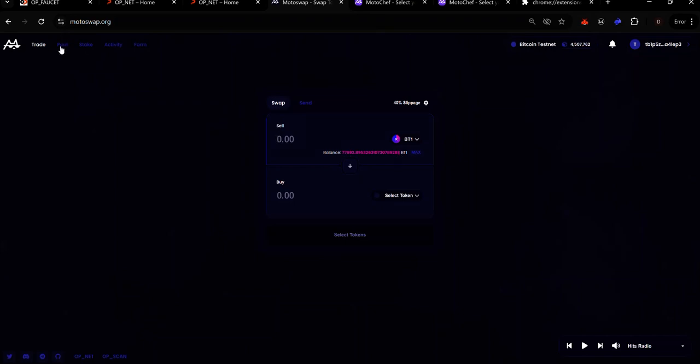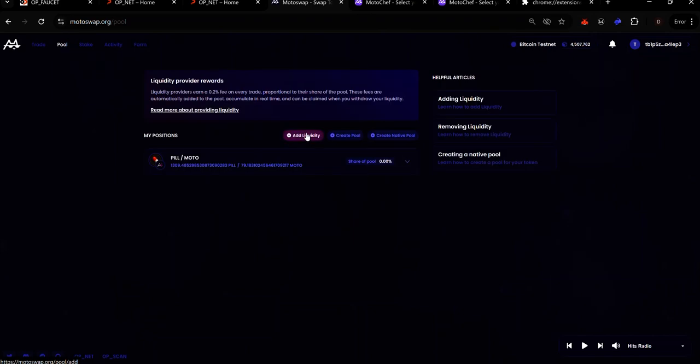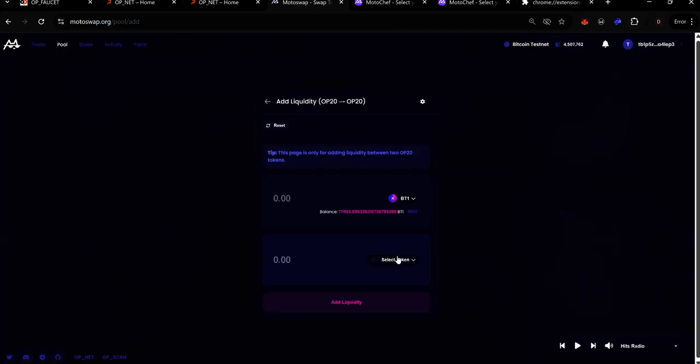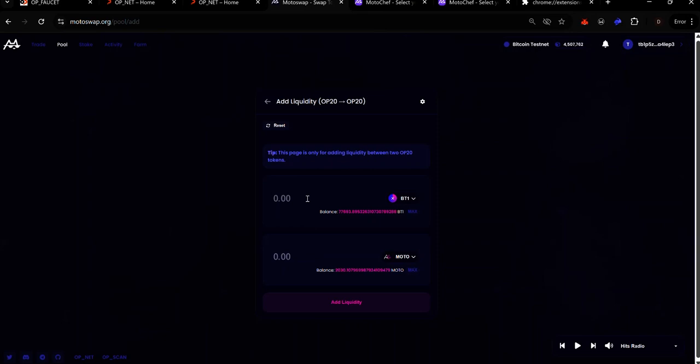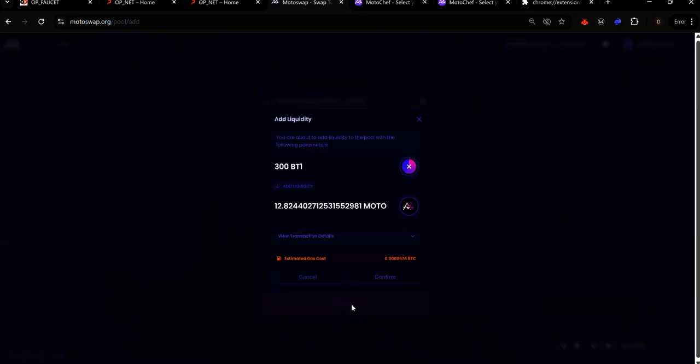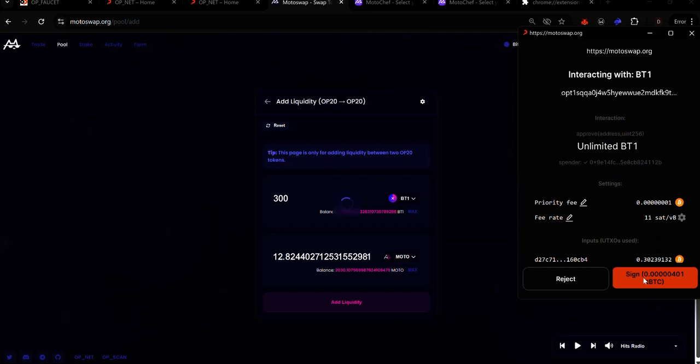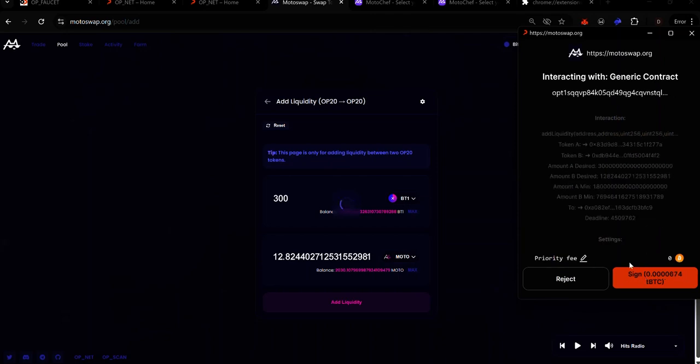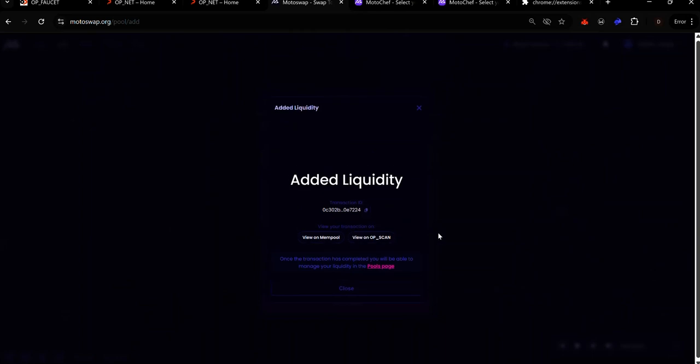To do that, click pool, click add liquidity, click the drop-down menu, select BT1, click the second drop-down menu, select Moto, enter the amount of the tokens you want to provide as liquidity, click add liquidity, click confirm, and click sign. If you get the second signature request, click sign again, and now our liquidity provision is in process.